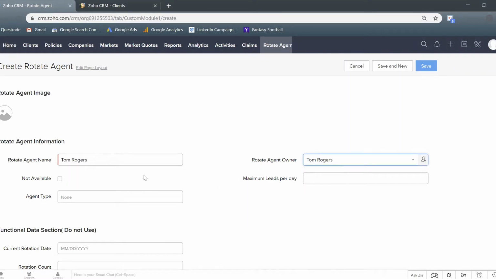These next three things here are the parameters that I'm talking about. So the first one is not available. So if Tom Rogers is on vacation, for example, you can simply check this box. Nothing will be assigned to Tom Rogers. Second thing you can do is you can specify how many leads Tom would get in a single day. So if he's a new guy, maybe he only gets 2, 3 leads per day. If he's a veteran, maybe he gets closer to 15. So you can specify that. I'm going to go right in the middle.